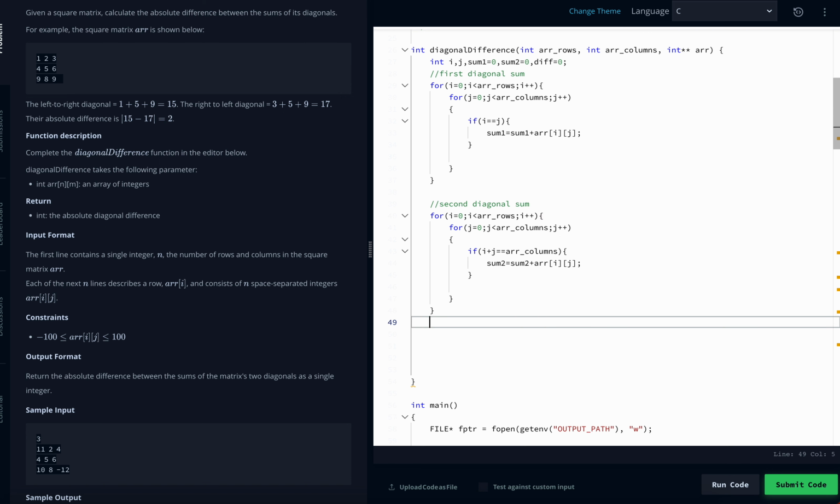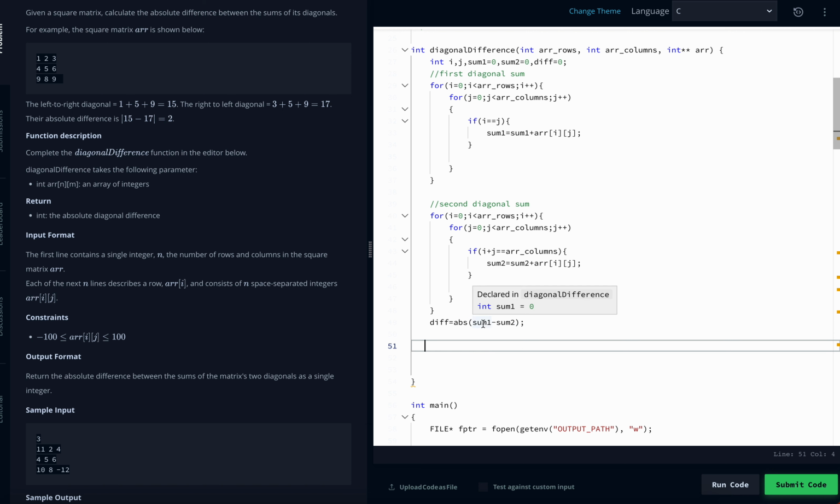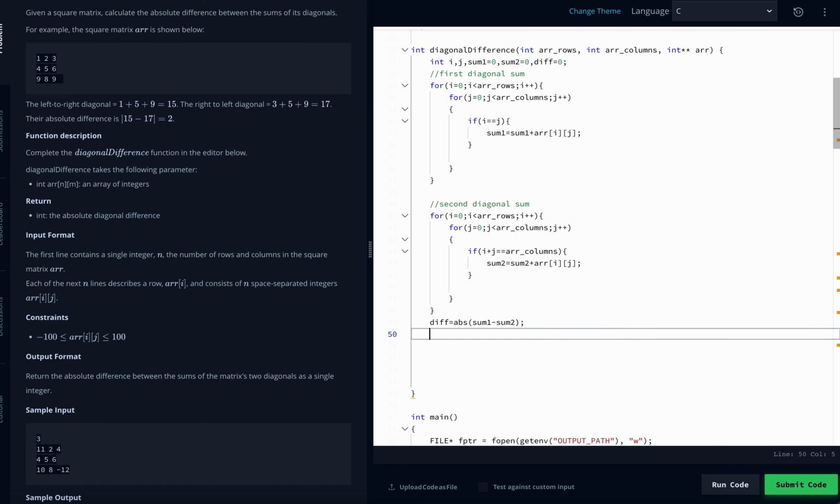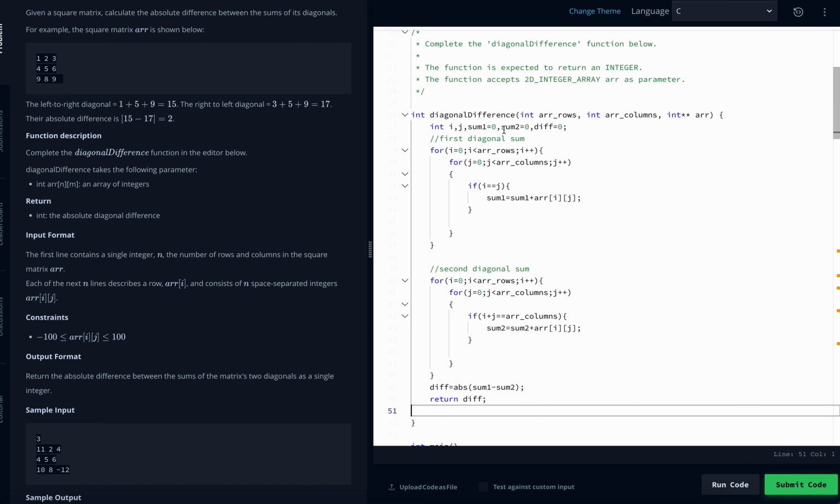Now for the difference: diff equal to, generally we do sum1 minus sum2. But what if we get negative numbers? We have one function for that, ABS, which means absolute. Even if you get a negative number, it will convert that to a positive number. That is how the ABS function works. Now return diff, so we are returning the value of the difference. We have written the complete logic.